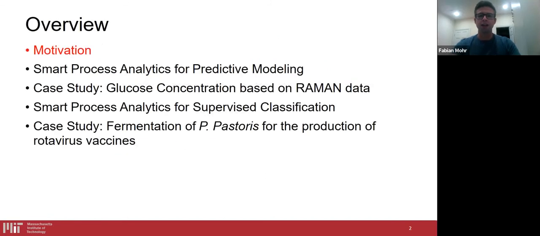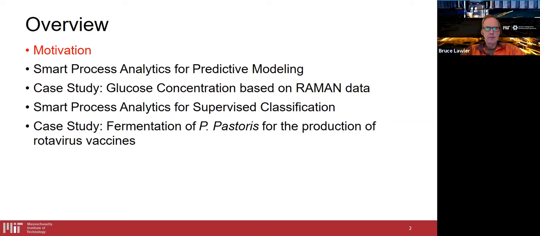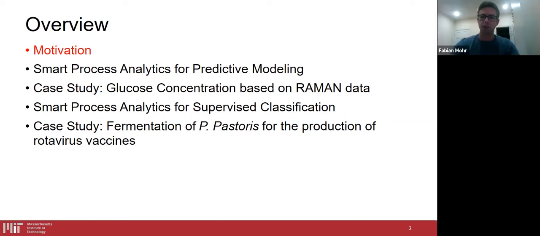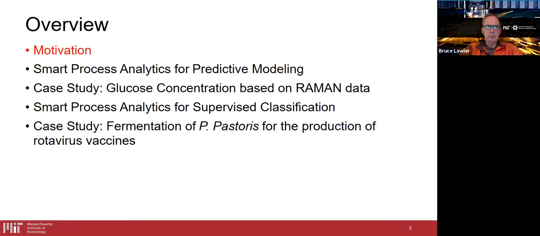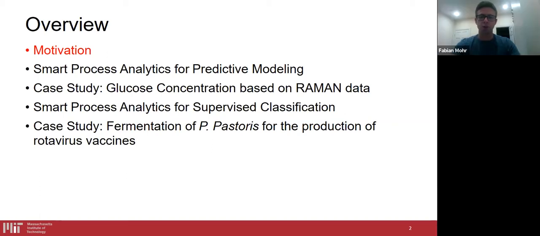So with that, this is an overview of the presentation. First of all, I'm going to talk a little bit about smart data analytics: why are we looking into that? How can it be helpful? How can it be applied? And then the first topic is smart data analytics for predictive modeling. This is basically all types of regression algorithms when I want to predict some form of continuous output. And the question is, what algorithm do I use in that situation based on the data that I have?